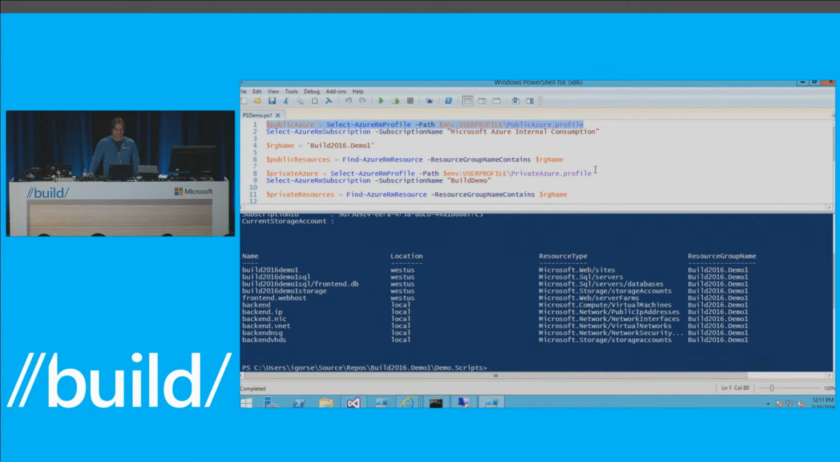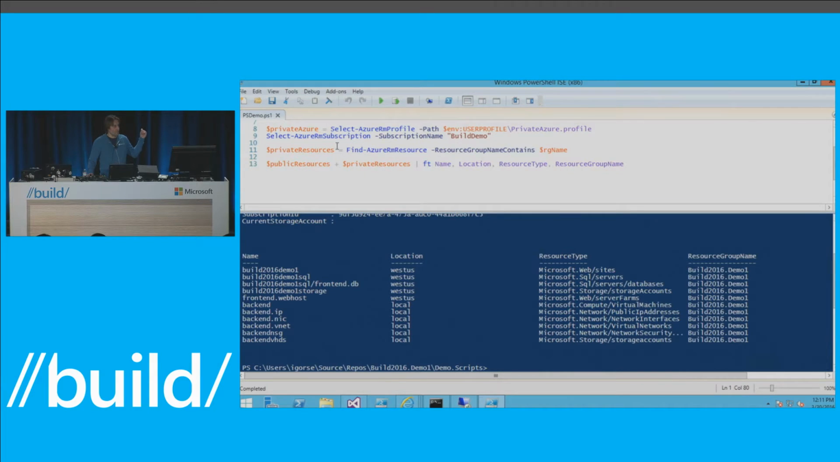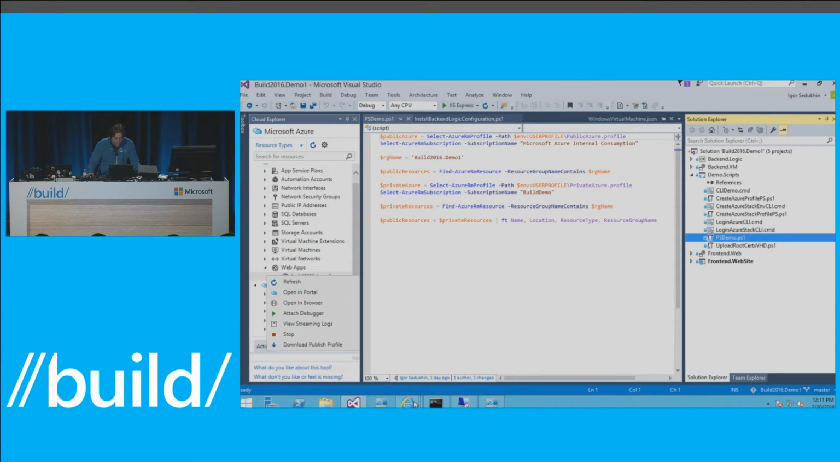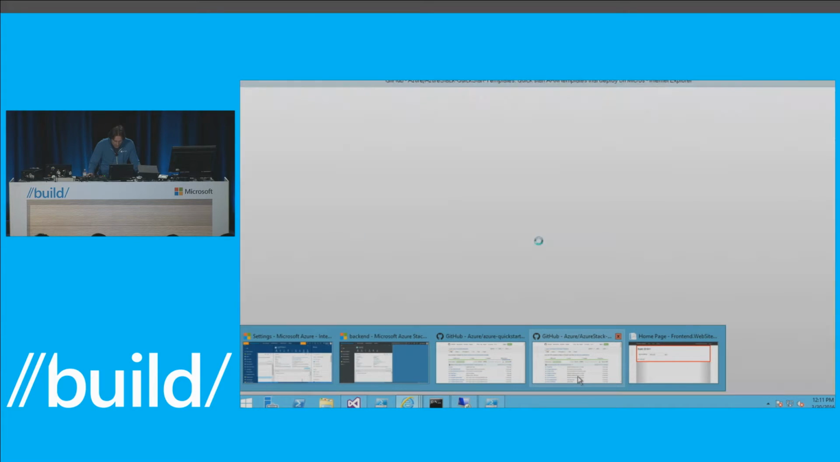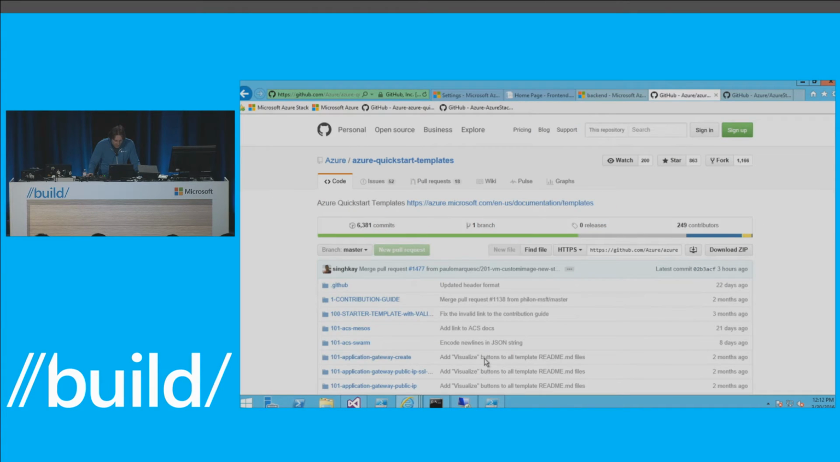And as you can see here, the script is very simple. It just loads one profile, gets the resources, and combines it with the other. So very easy to develop and get started with these applications. Where do I source inspiration for this? Or where do I find the apps?